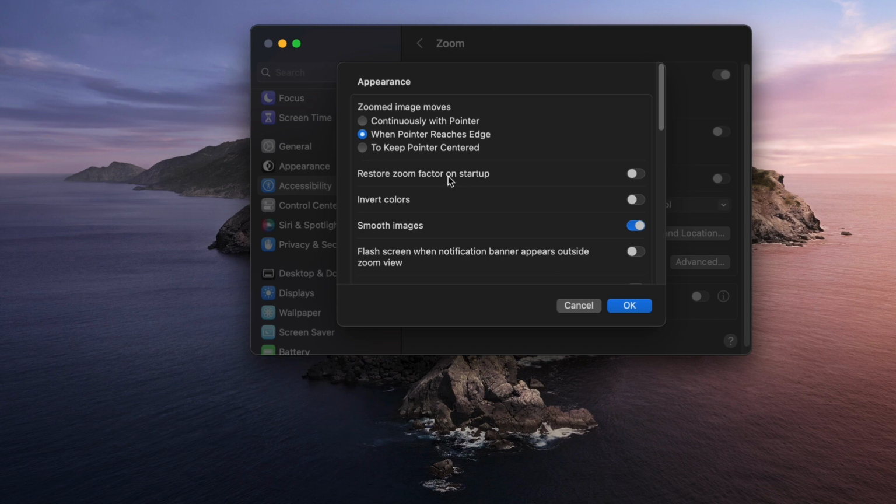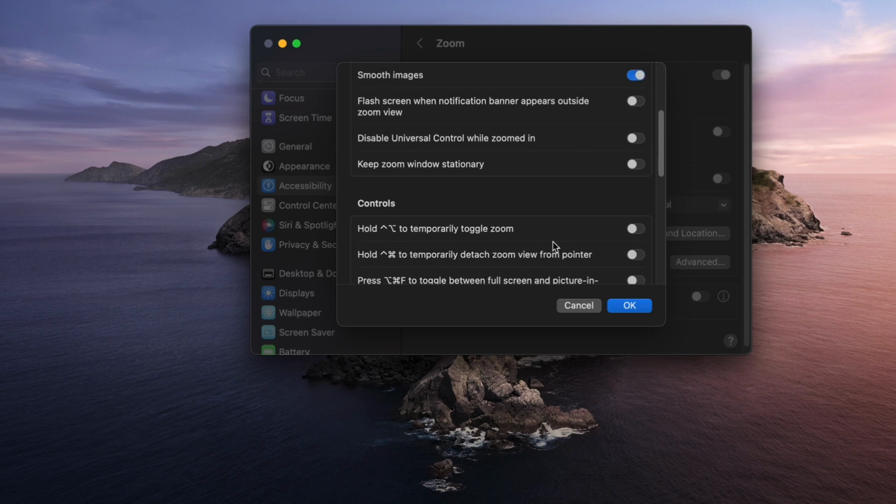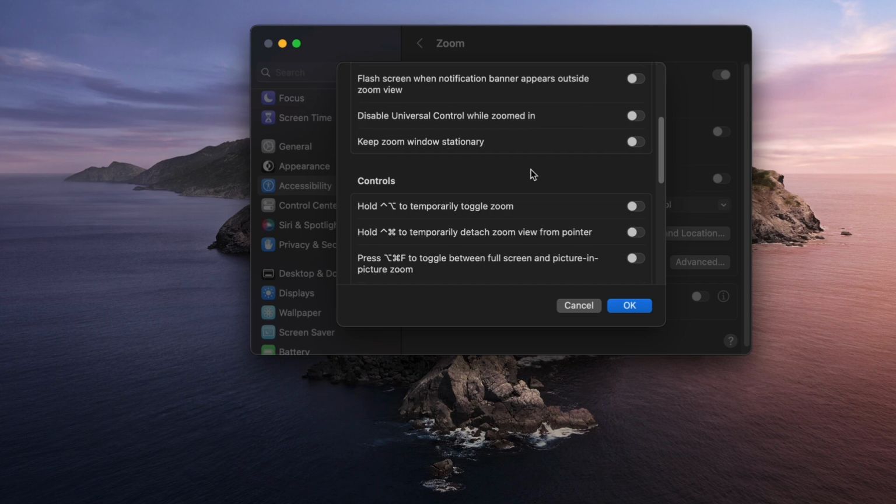Beyond this, you can fine-tune the zoom level using keyboard shortcuts, adjust the speed of zooming, and even invert colors for improved contrast. The Smooth Images option enhances image quality, and there's an option to make the zoom window flash when a notification appears outside the zoom area. To keep the zoom window stationary, enable Keep the Zoom Window Stationary.